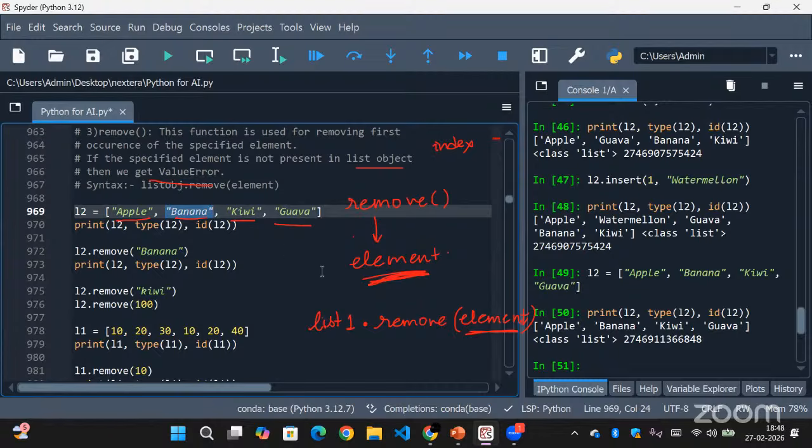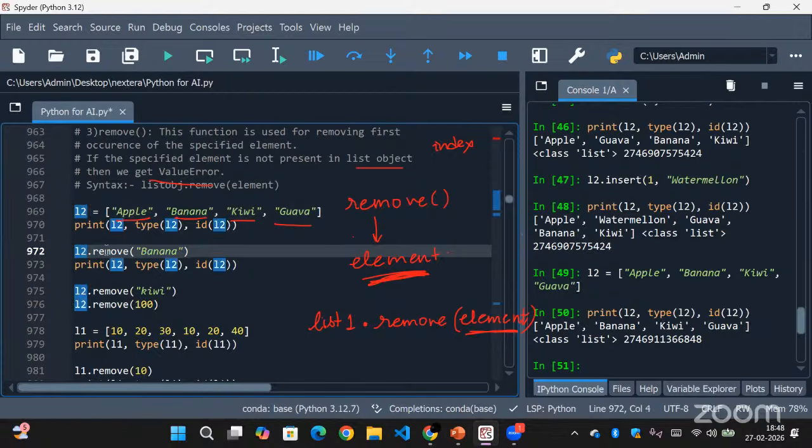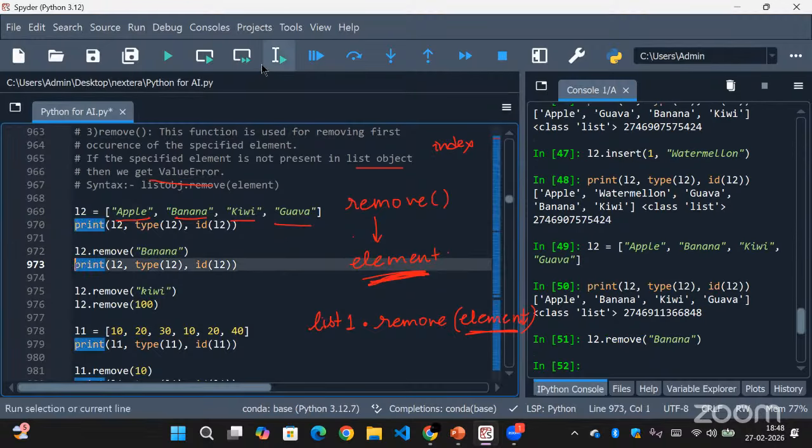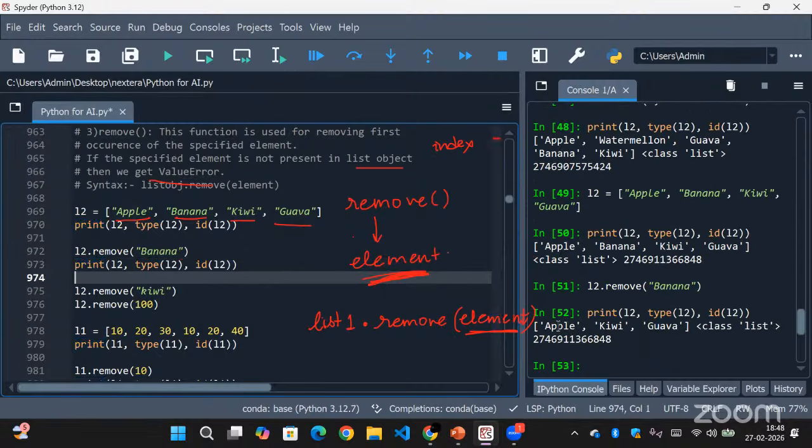So what can I do? I can give the list name dot remove function and inside of this I can specify my element name. So I want to remove banana, so I give banana here. So when I try to run this and print my list L2, as you can see here, there is no banana anymore. So it is removed. When I know the exact element which I want to remove, I can use the remove function to remove that exact specified element.